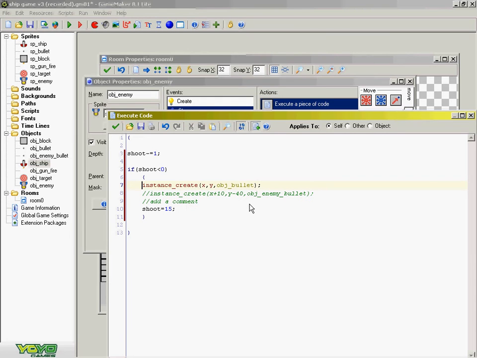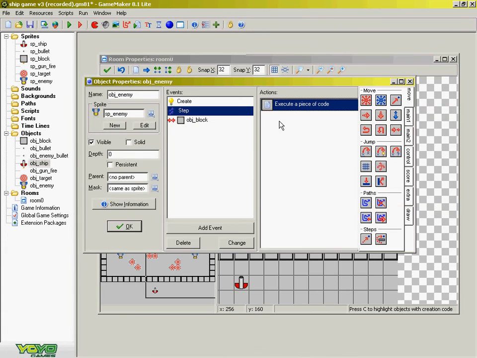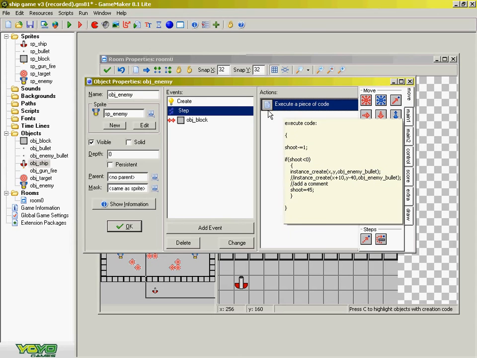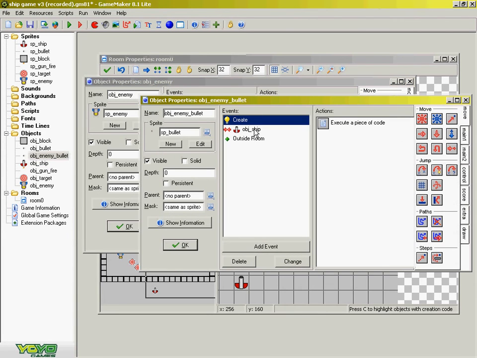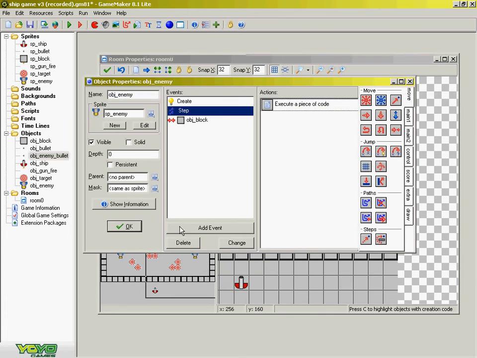So instance create, we want to change this to the enemy bullet, leave the X, Y the same, and then the shoot we're going to want to increase. Let's go to 45, because otherwise it'll be shooting very rapidly and it'll be very difficult to avoid. So we'll click OK there, and now the ship is creating the enemy bullet, and the enemy bullet is going to destroy our ship when it hits it. So we'll say OK there.